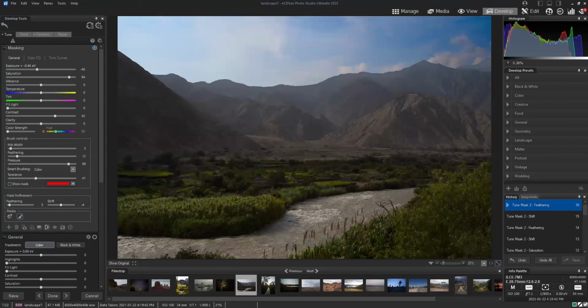So now you can see how we've brought our sky to life, so to speak. We added a ton of saturation, maybe a little bit too much. Yes, totally. The mask refinement options in 25 with the feathering, it's a game changer compared to what we had in 24.